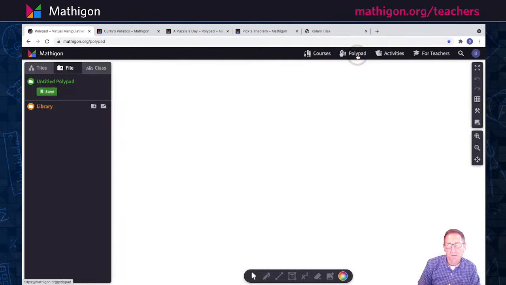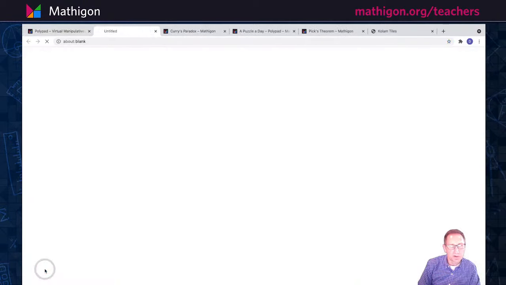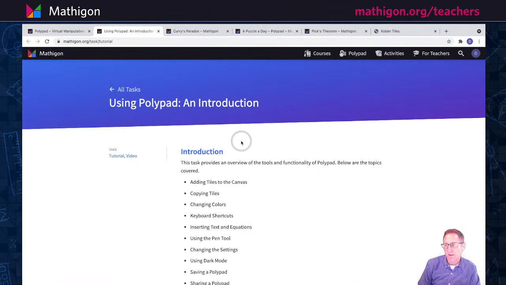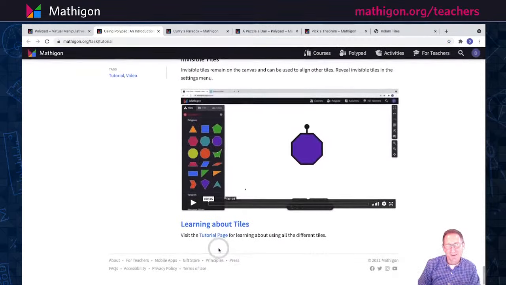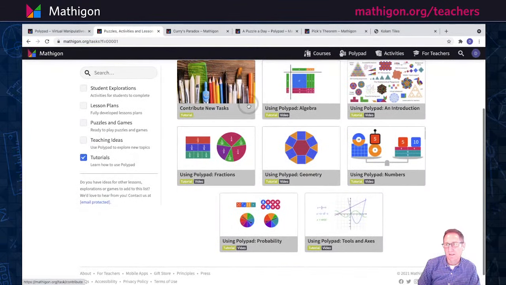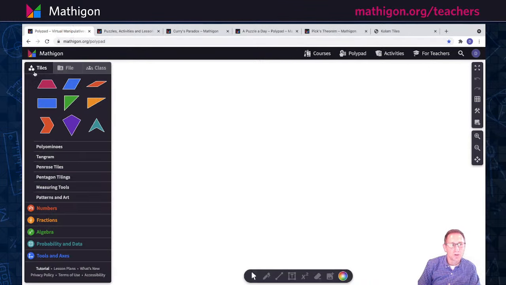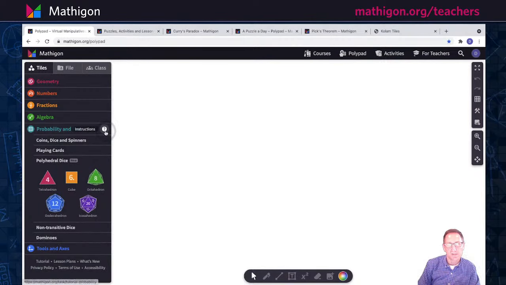On Polypad, again at the bottom is our first tutorial page that has a tutorial on all the general tools on Polypad. And then if you go all the way to the bottom, there's a link to our tutorial page in Polypad that has links to how to use the geometry tools, how to use the fraction tools, how to use the probability tools. And again, those are the same links that can be found in the question mark that appears here.